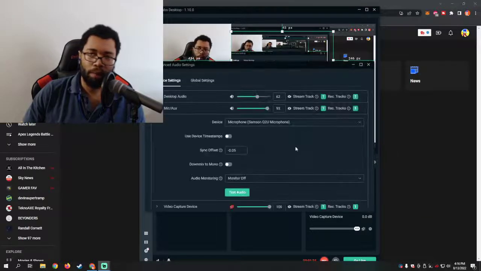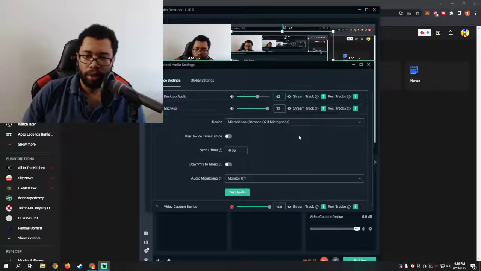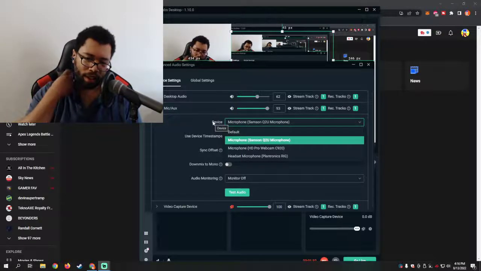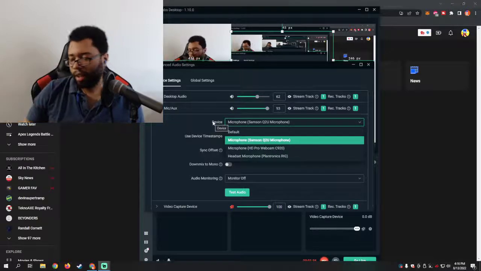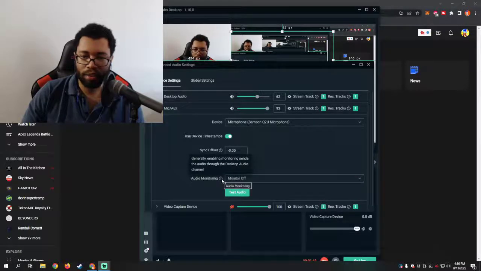Go to properties here. From properties, what we want to do is select your device, and this thing here is very interesting, I'll get to that later. For now, let's focus on the task at hand. Sync offset is what you want to do. You don't need that anyway. If audio monitoring is on, you can turn that off. You don't want that anyway.